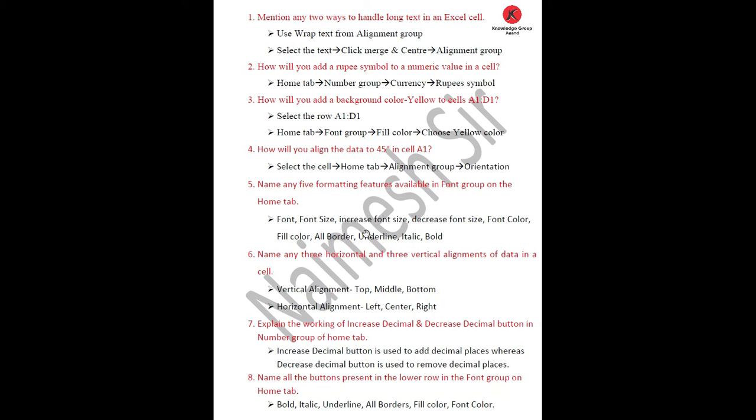So students, this is all about chapter number 8, formatting in Excel. After this you have to write the exercise in your notebook, and if you have a computer then do the practice, and also you can use the workout A B C D given on page number 141 and 142.